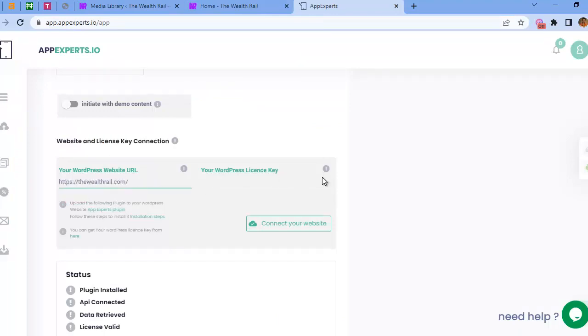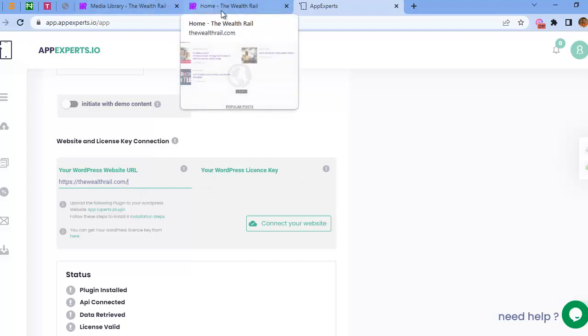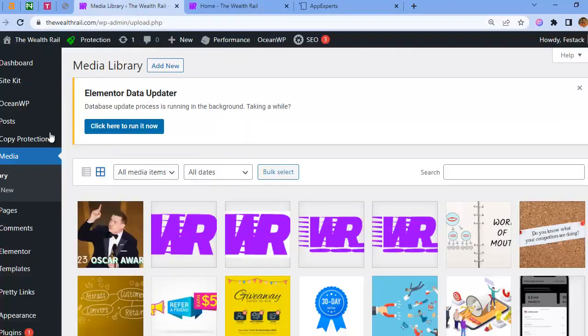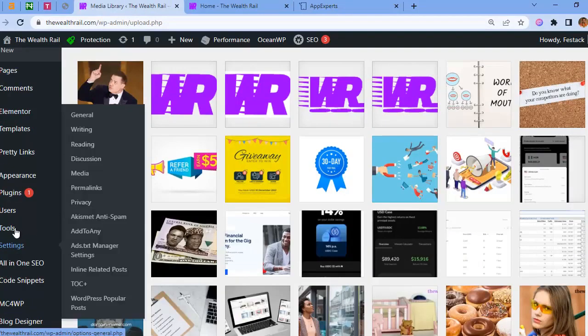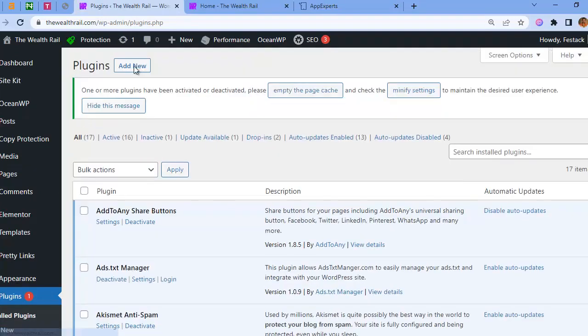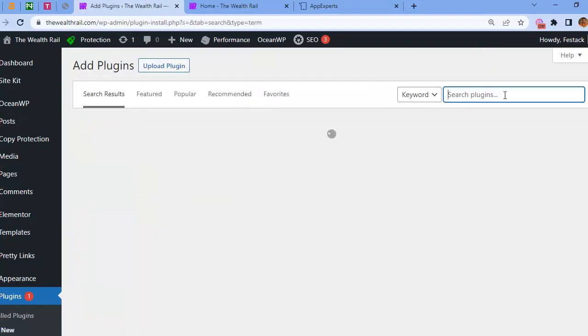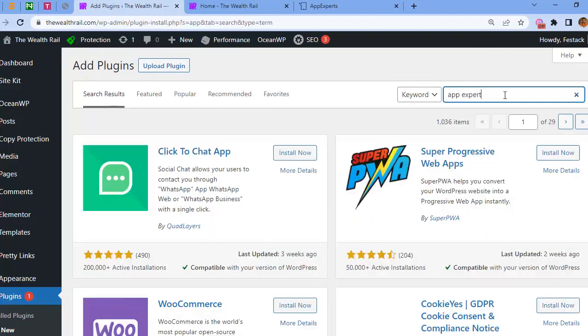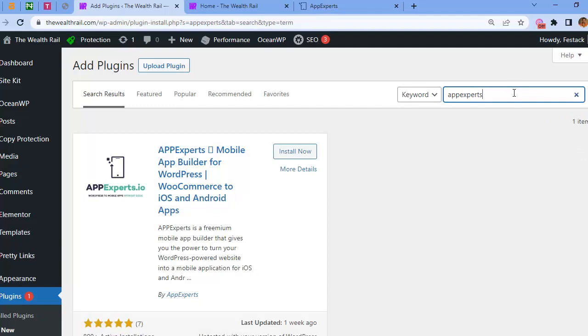Before we get our license key, you go back to the admin dashboard of our blog. So this is the dashboard of our blog. We are going to click on plugin, then click on add new. So let's search for App Experts. So this is App Experts. Click on install now, then click on activate.